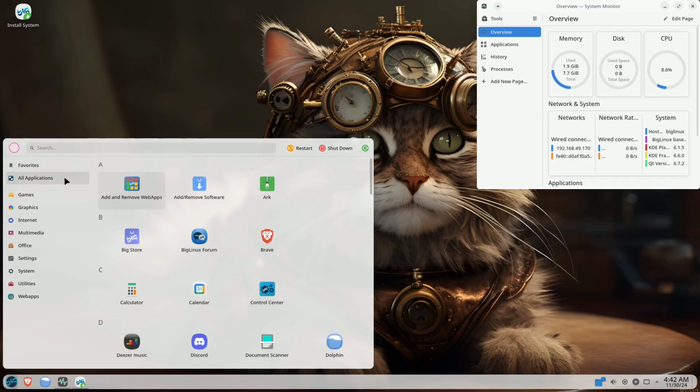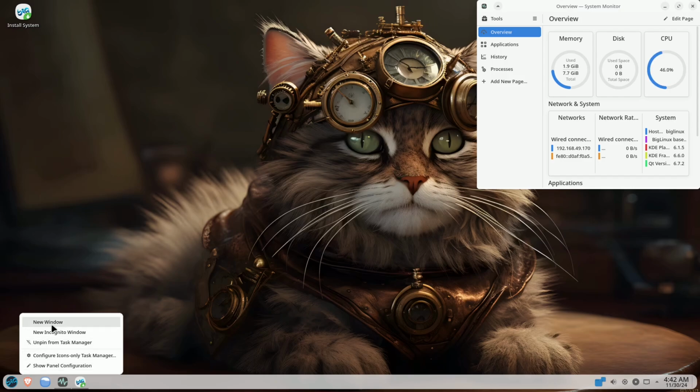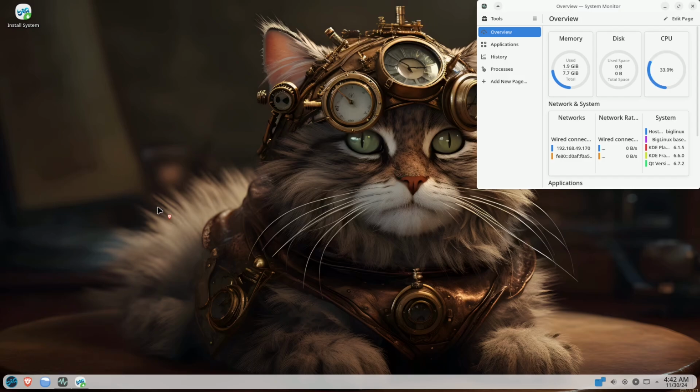So these are all the applications. If you want to add and remove web apps, you can add or remove. And here is like an app store. So it's better to open the browser instead of waiting for the installer. Let me open the Brave browser.